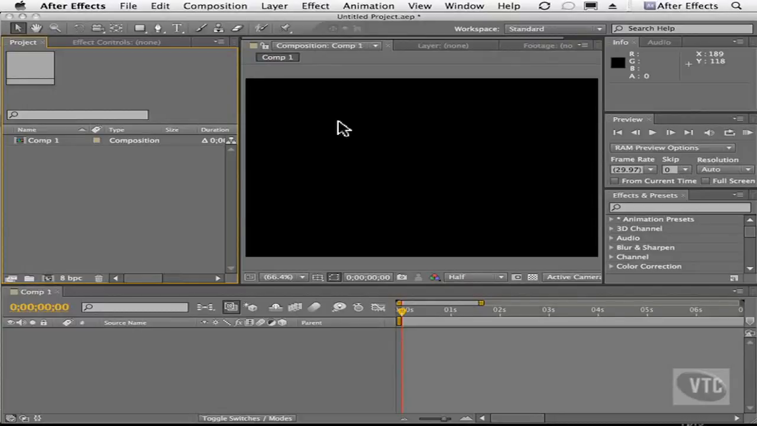When you decide to bring footage into After Effects, you might want to consider rendering from your favorite application as a series of sequenced images instead of a regular QuickTime movie. Let me go ahead and show you the difference.